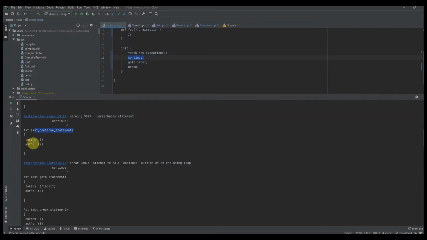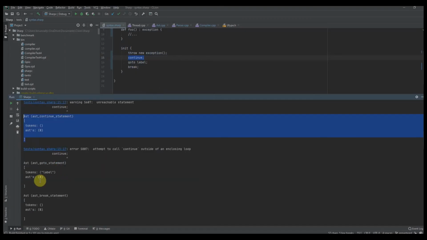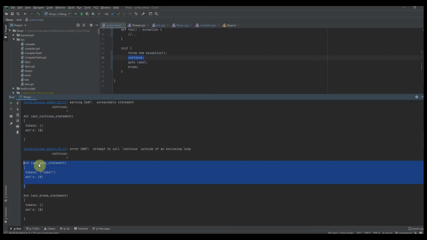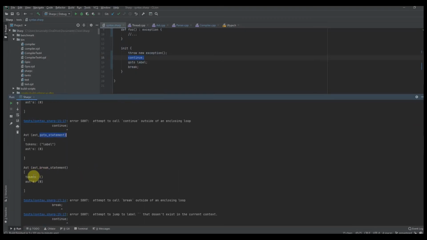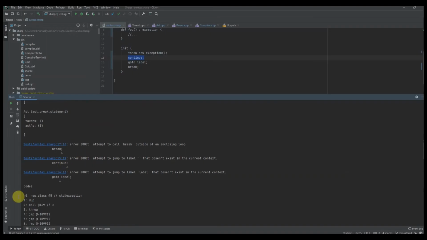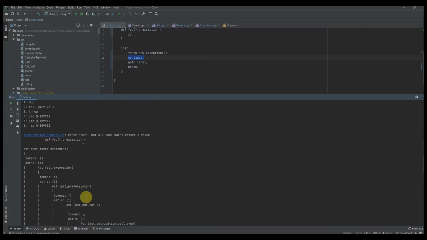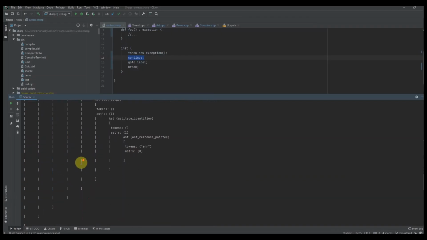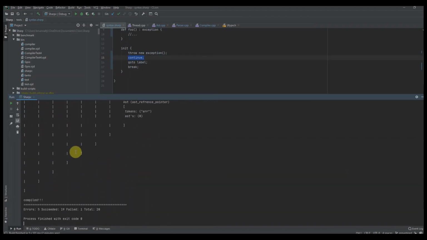All right, let's look at continue statements. We have a continue statement right below, and it literally doesn't have anything in it. In fact, I think continue statements are actually the simplest statement that we have. We also have a go-to statement, which has a token of label in it, so it's just one single token inside this AST. Then finally, we have our break statements, and this also doesn't have anything. You can see here I have errors like trying to call continue outside of an enclosing loop, because we're not inside of a loop right now. So that's going to be it for that. Is there anything else? No, that's pretty much it. I guess it's just kind of repeating other things.